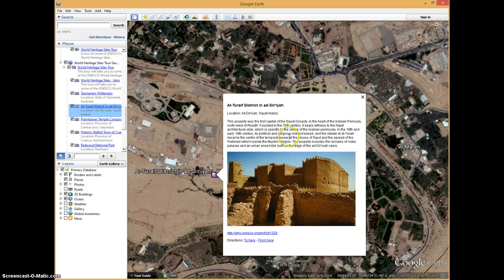And here's a description of this particular site. And you can see it's partly ruins and part of it's a pretty well restored section, and it's very important to the Muslim religion. And there's a link here that can be clicked on to go for more information. And that just gives you an idea.